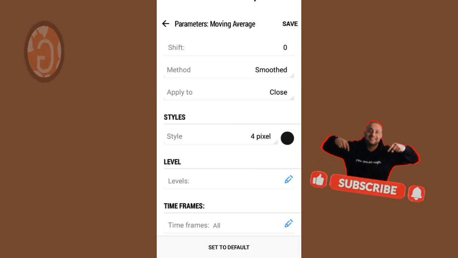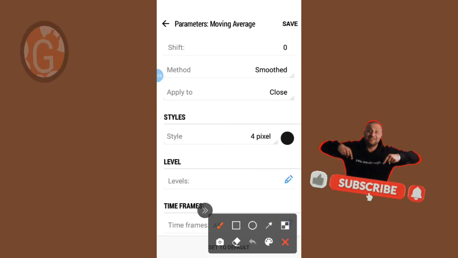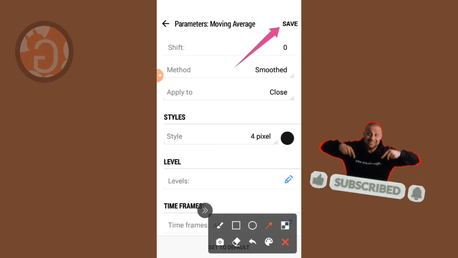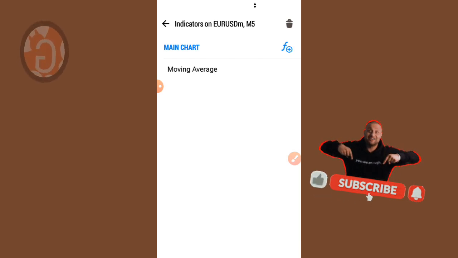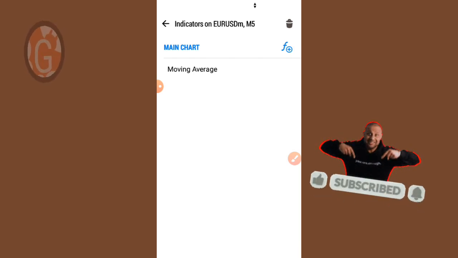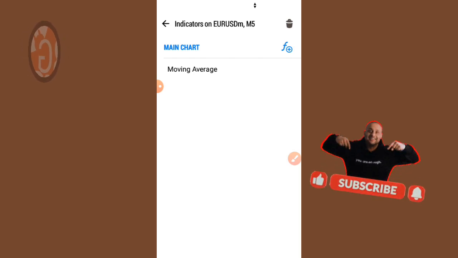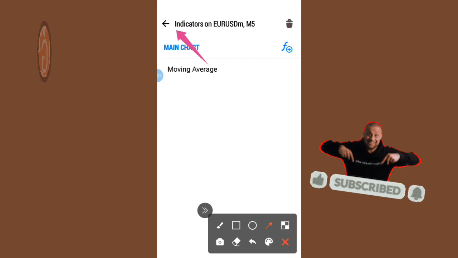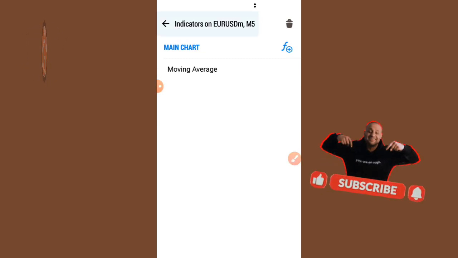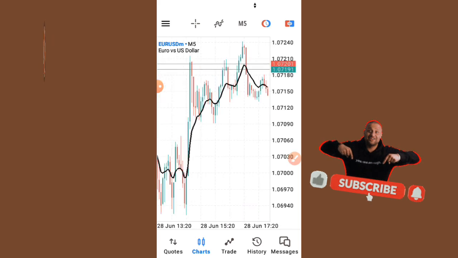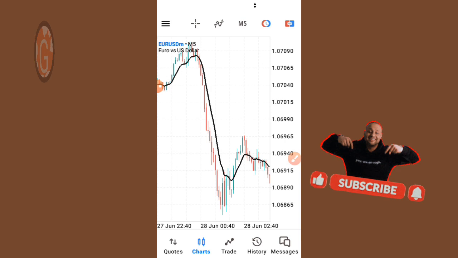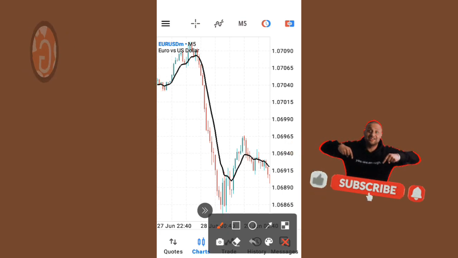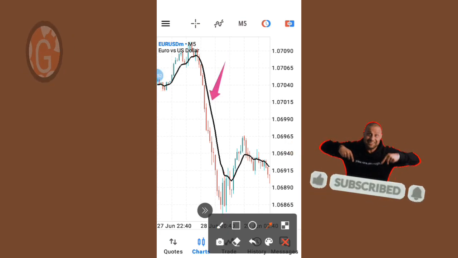Now, the next thing you need to do, if you have followed these steps, is to click on save. When you click on save, it is going to take you to the main chart section, but the difference there is that you have added an indicator to the chart. Now, for you to view how this indicator is on your main chart, you need to click on the back button. When you click on the back button, this is how the indicator looks. This is the moving average on your main chart right now.